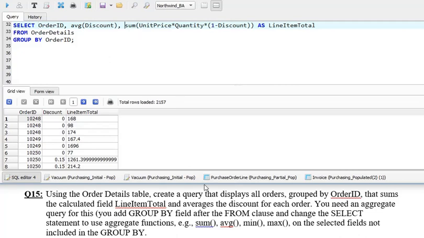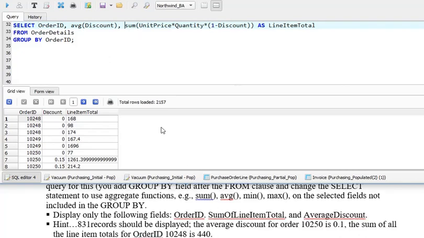I also wanted to name these columns some different things. So for example, I wanted to name the average discount, so I'm going to say as average discount. And I'm going to change the line item total, because now this line item total is talking about each row, and now I'm having the sum of all those line items. So I'm going to call this sum of. I could have also called this order total.